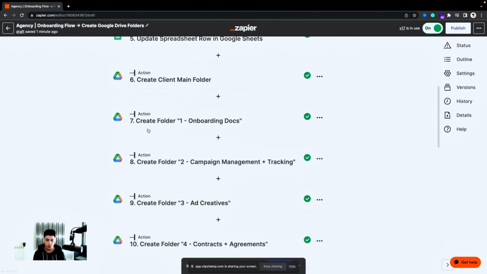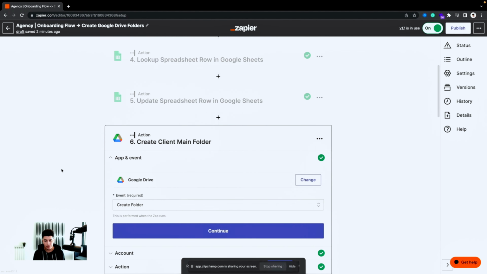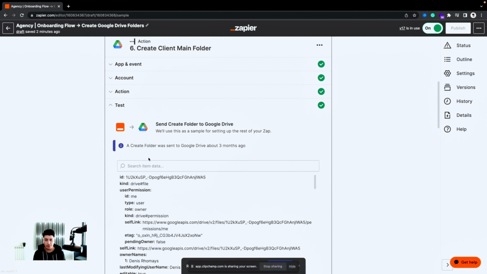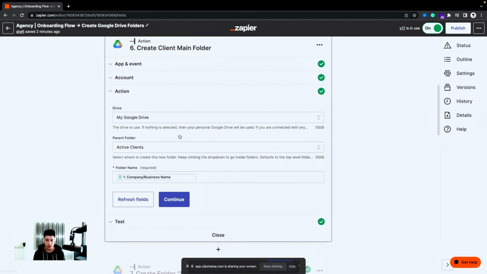So this is where I spent a lot of time, especially because of the sharing permission settings, and because you do need to make sure that they are properly set up. Okay, so the first thing is we create a client main folder. What that is, inside of our Google Drive, we have something that is called active clients, and we have one folder for each client, right?